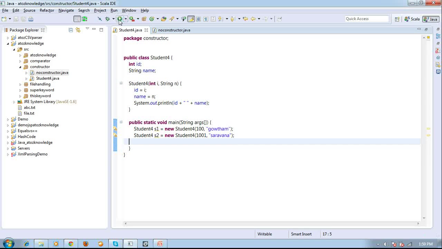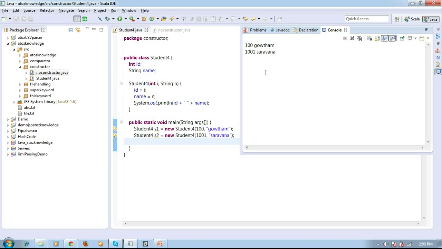So if I run this code, I get the same output that I showed without a constructor. I get the same output with the constructor, but I am not invoking any of the methods. So this is what a constructor is.